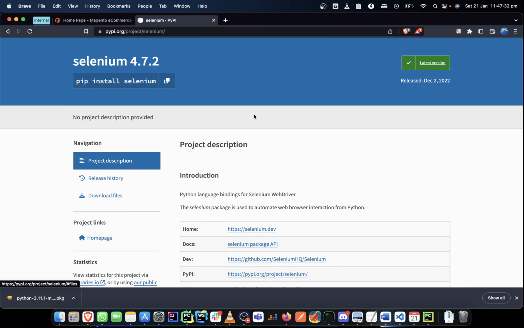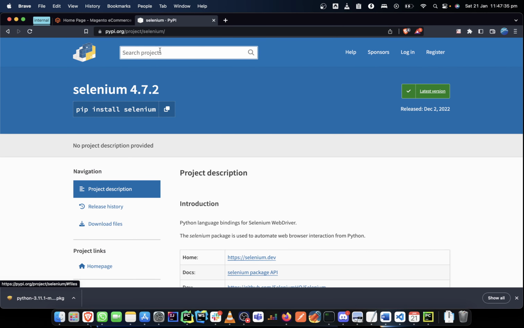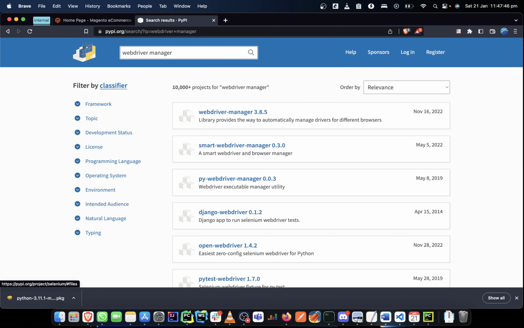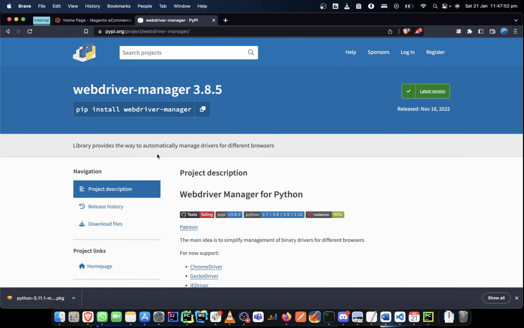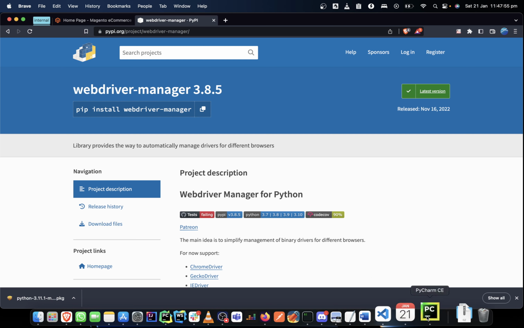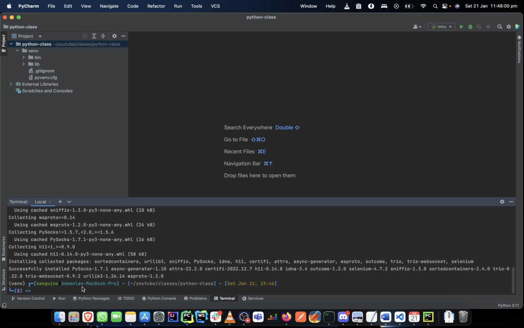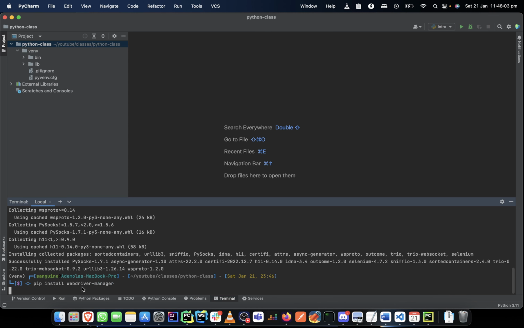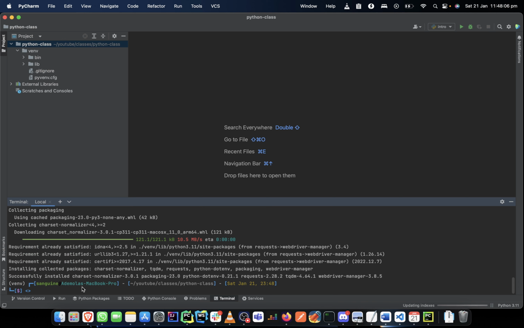So we can equally go to the same pypi.org and type in WebDriver. Let's just type WebDriver manager and it brings it out. This is the one that we need, and all we need to do is copy the same command and go to our code. We are still in our virtual environment, which is good. Then we install this and voila, the WebDriver manager has been installed.